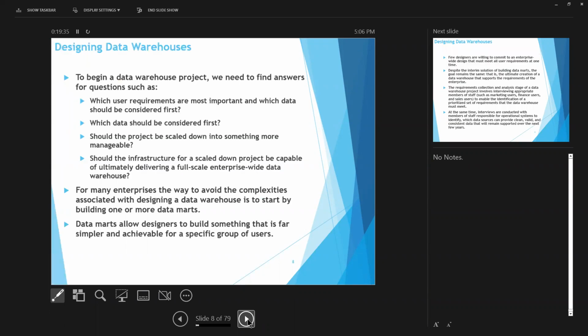Designing a data warehouse. To begin a data warehouse project, you have to find some answers to such questions as which user requirements are the most important, which data should be considered first. Should the project be scaled down to something more manageable? Because a data warehouse project is quite large. It can consume a very long period of time, years, in fact, if you're going to try to design the whole data warehouse in one project.